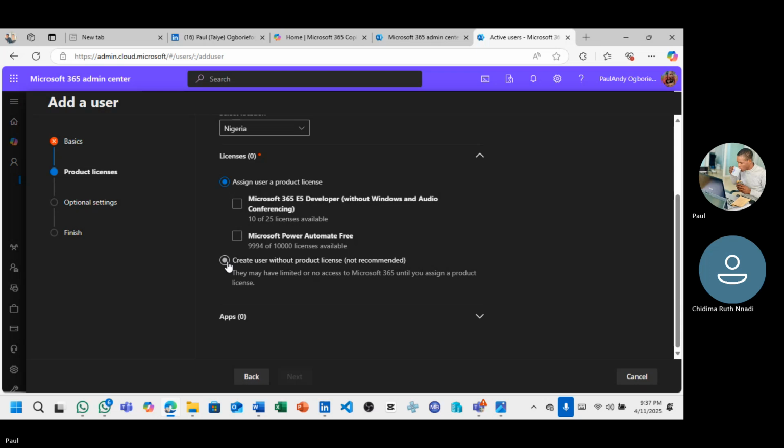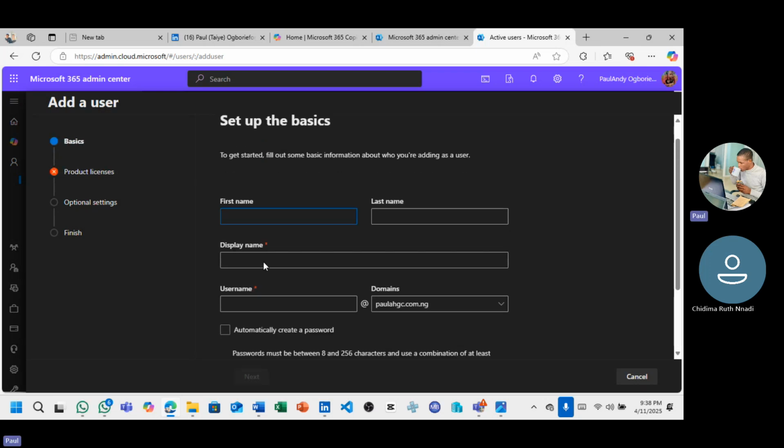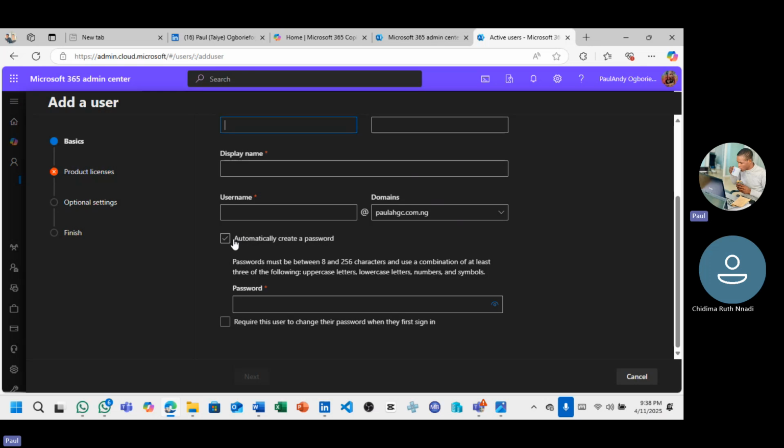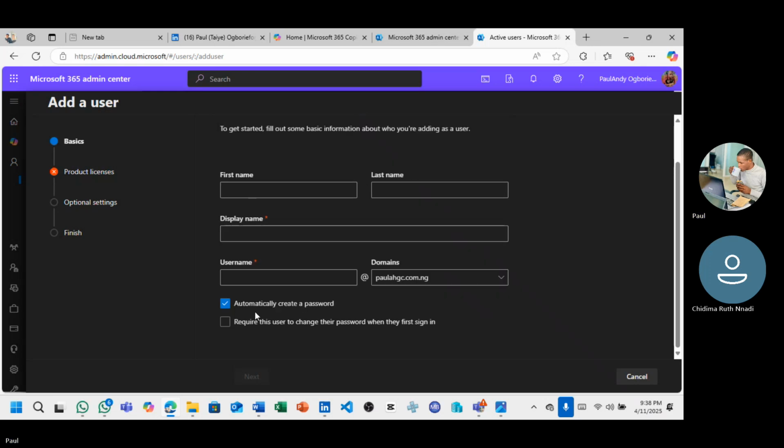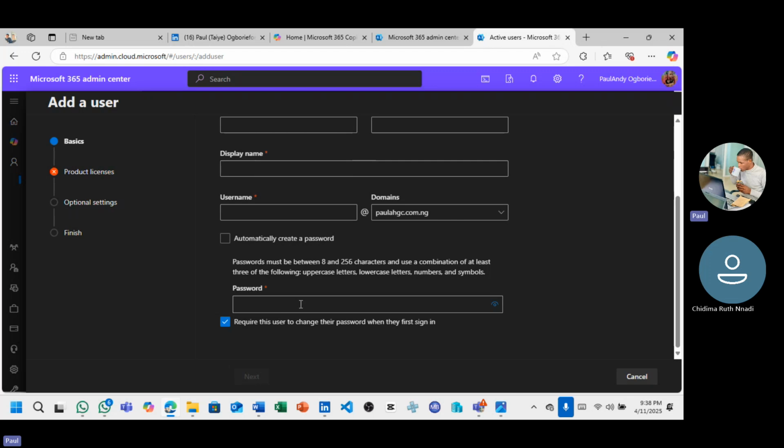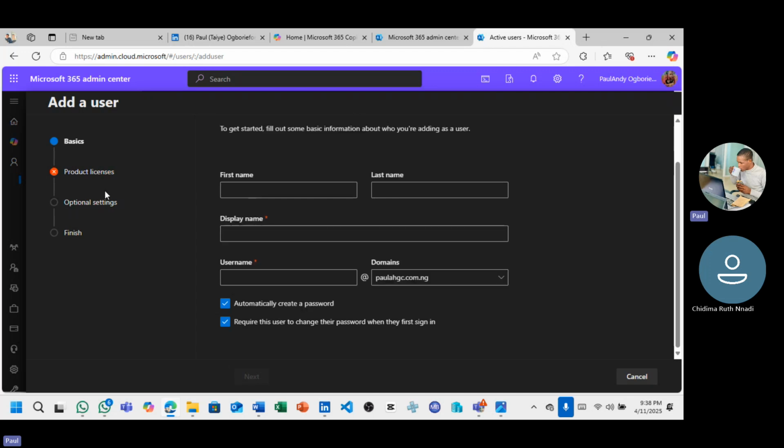All right. I think in basic we missed out something. Here you see automatically create a password. When you click this, it will automatically generate a password for the user. And here it is a standard that you require a user to change their password on first sign-in, just so you that create the account don't even know the password. And standard again for organizations that they have a default password they use in creating users. You just create, send to the user, and then they proceed by changing their password.